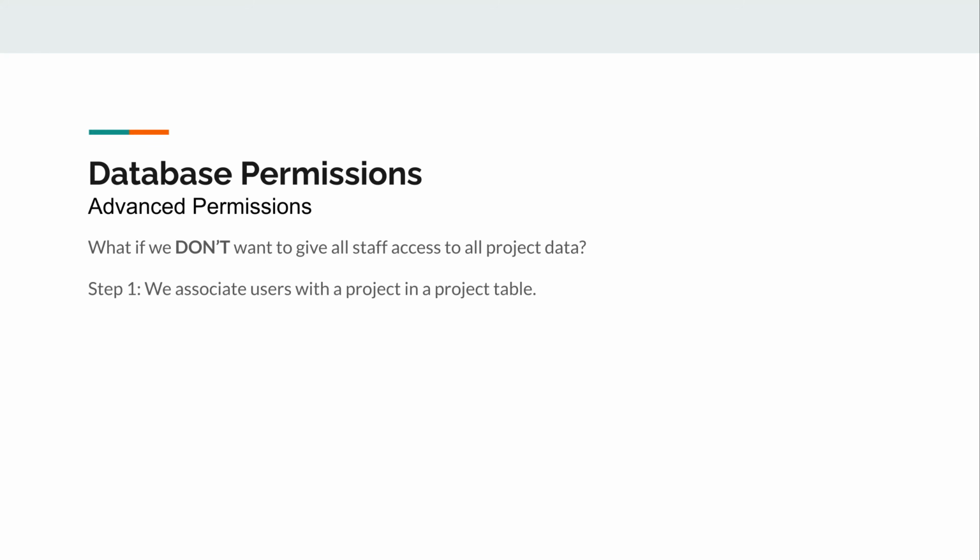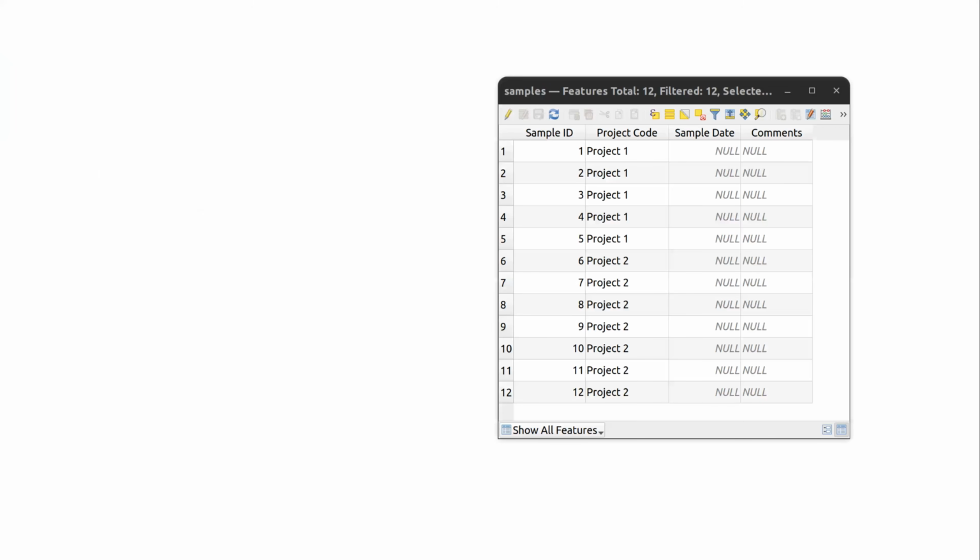So step one, we associate users with a project in a project table. Step two, we use row level security rules to grant access at the row level. So at that point, we can say this user has access to this row because they're listed as being part of that project on another table. I'll give you a visual of how this works. Okay, so here's our table. We have our 12 rows that have points for project 1 and project 2.